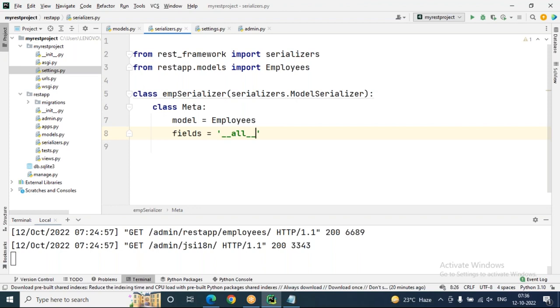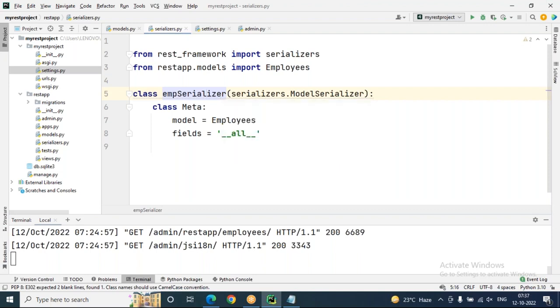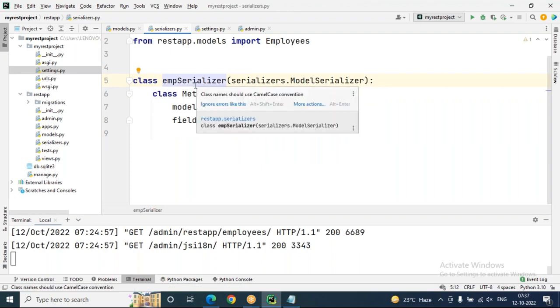Your serializer class is ready. EMP serializer class is ready, sir. Okay. When we place the mouse pointer, it is showing some warning. That's not a reformat the file. No problem. Yeah, we are reformatting the file. Again, here also, it is saying warning.